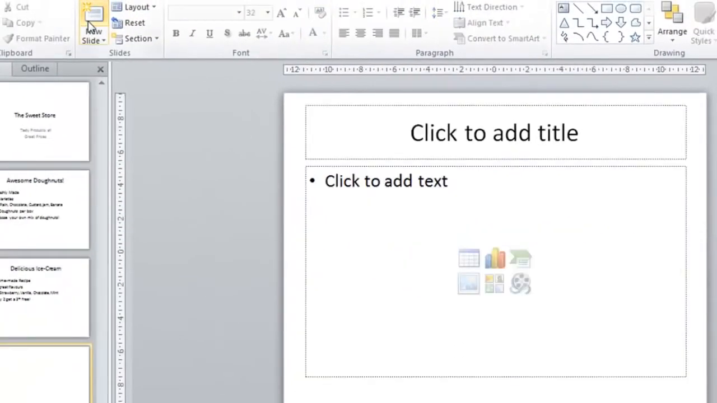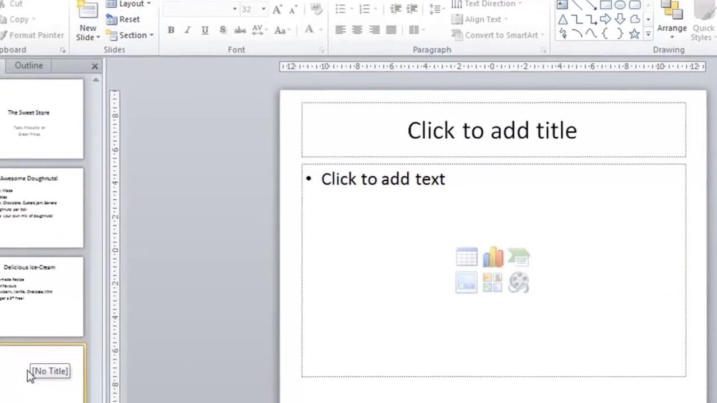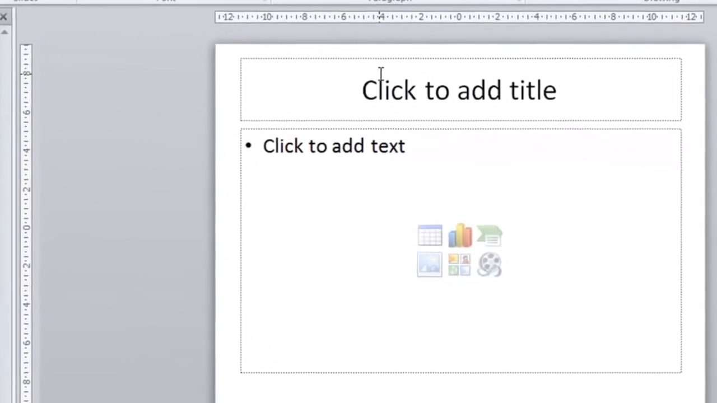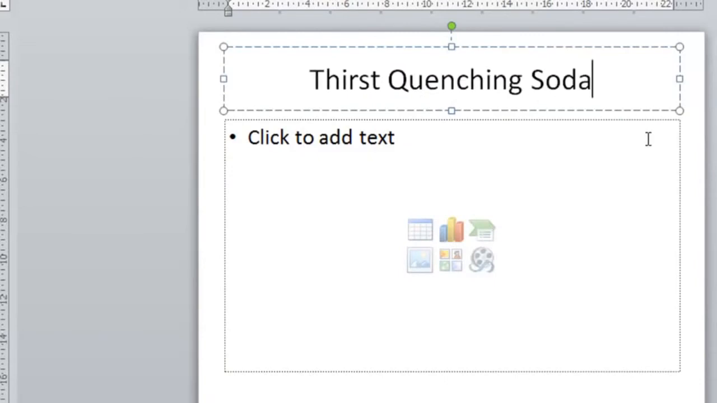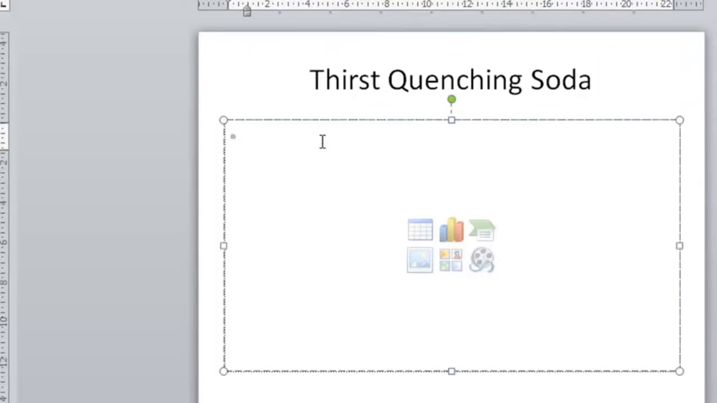Another one to create. So again, just click on new slide, and you can see in the thumbnail section on the left how the show is building up. So we've now got the 4th slide to create, and this one will be thirst quenching soda. So there's my title for slide number 4. Click below to enter the bullet points, and here we'll have 3 great flavours.